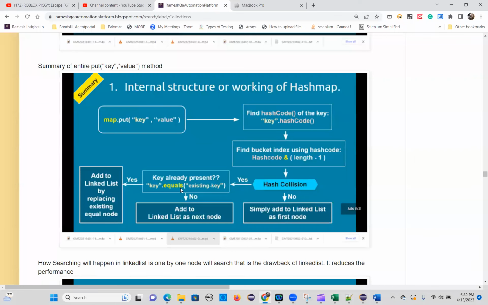The equals method will come into the picture. So it will compare the current key and the already existing key. If both are the same, equal, then add to the linked list by replacing the existing equal node. And if not the same, what will happen? Add to the linked list as a next node in the same bucket. If hash collision is not there, simply add to the linked list as a first node. There is no hash collision at all. That's the first element, so it will add a single node.